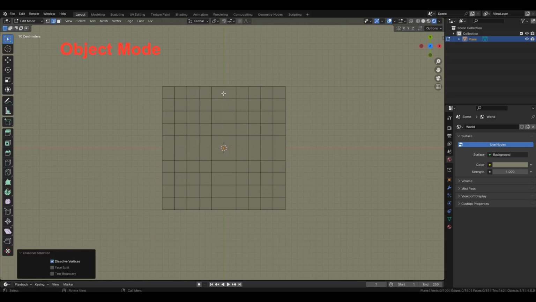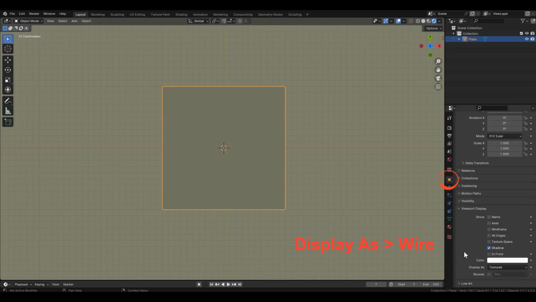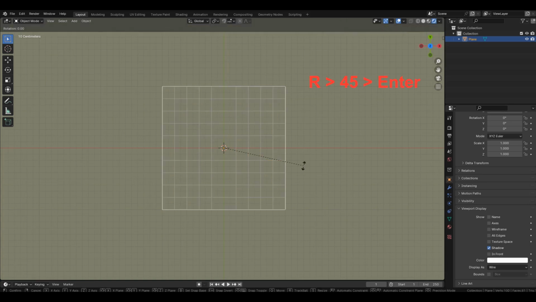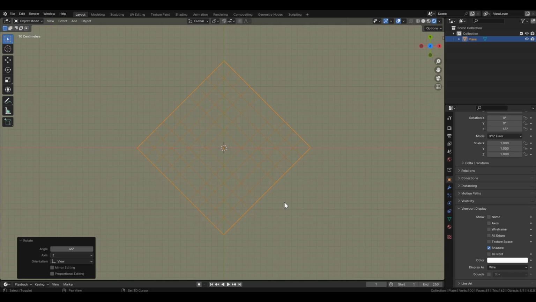Switch back to Object mode. In the Object's properties, enable Grid Display. Now we need to rotate the guide 45 degrees. This is necessary for using the mirror. Press R, 45, enter. Done. Move on to step 3.